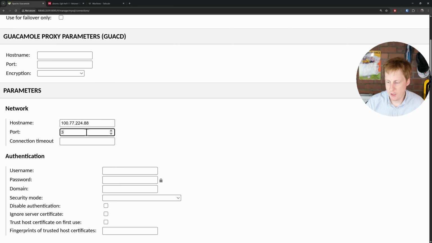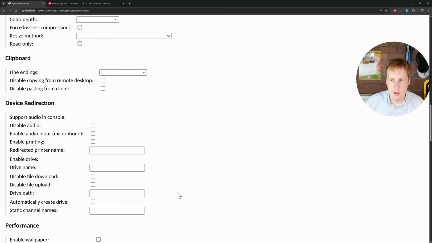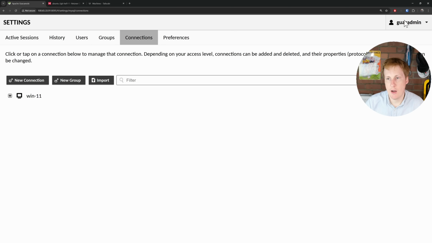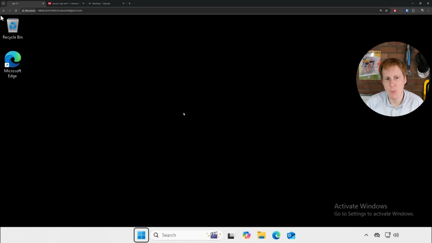I'm going to put in the port again, 3389. I'll put in the same username and password as previously. Set the security mode back to NLA, and I'm going to ignore that certificate. Scroll down and I'm going to hit save, and fingers crossed this will allow me now to connect to that machine. So let's test that out. Let's hit this Windows 11 and fingers crossed. Yeah, we're in. Excellent. That's exactly what we expected. However, now all of this traffic is being routed through the VPS running Guacamole via Tailscale, which is awesome.